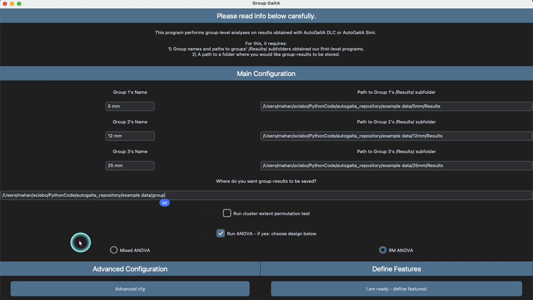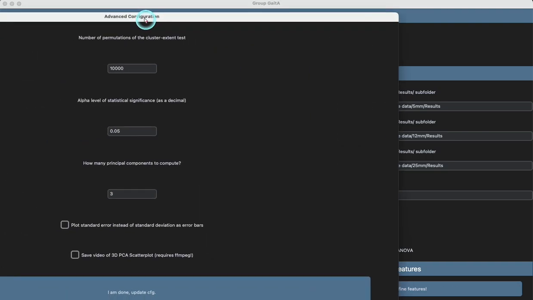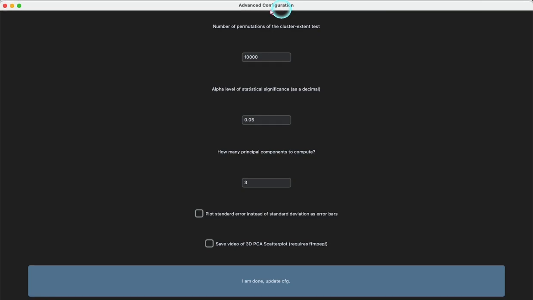However, if your different groups have different animals or subjects in them, you would choose the mixed ANOVA because then you would have one between and one within subject factor. Now looking at the advanced configuration, here you can choose the number of permutations for the cluster test. We recommend at least 10,000 for that.